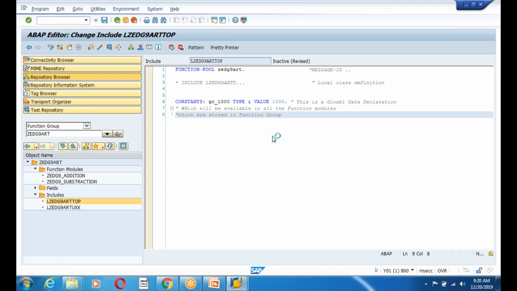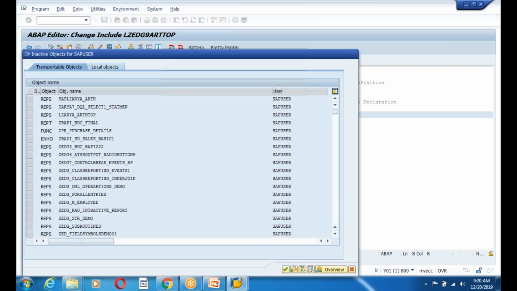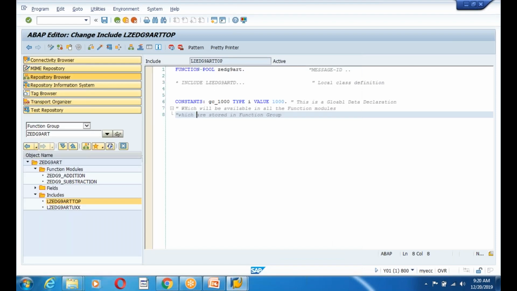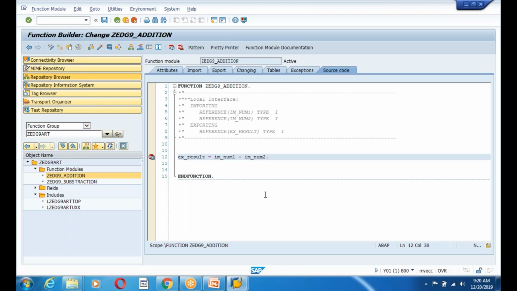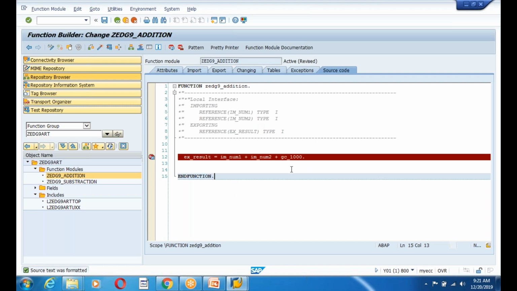See, I'm going to use this constant in the addition. So I have an input num1 and num2. Even I would like to use gc_1000 as well. What I told: even though it is not an interfacing parameter, I have this parameter in the global declaration. So without interfacing parameters, I can take the value from the global declaration. I can use that value inside the function module. So that is the global declaration.